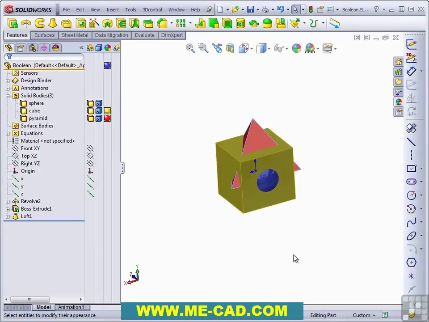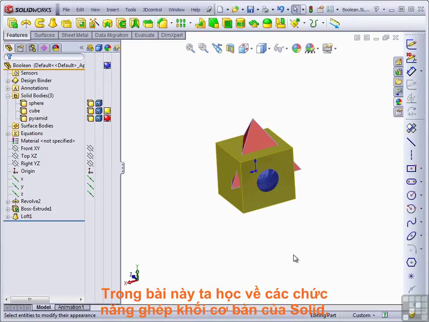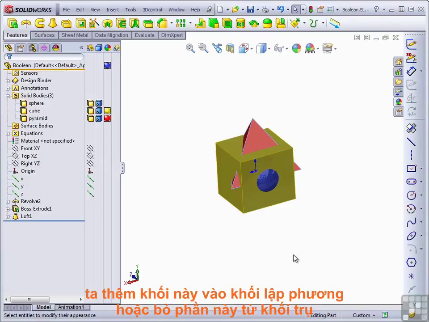In this lesson, you'll learn about some Boolean functions in the SOLIDWORKS software. Boolean functions are those things you learn about in junior high school math. Union, intersection, difference, things like that. Geometrically, they're pretty easy to visualize.